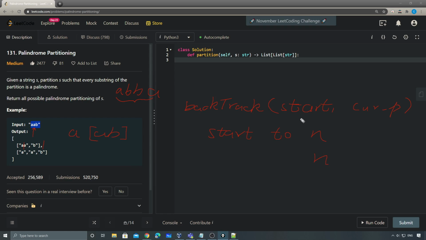And in the end, if we reach n here, the start is equal to n, then we know, okay, we have found an answer, one of the lists where each of the items is a palindrome string, right? And that's the basic backtracking logic here.